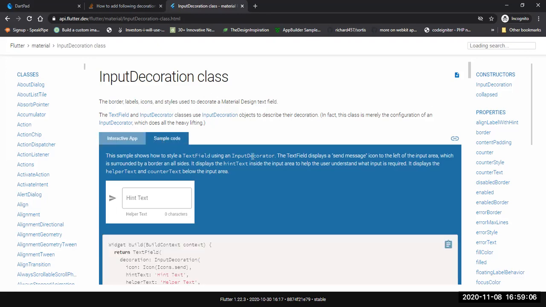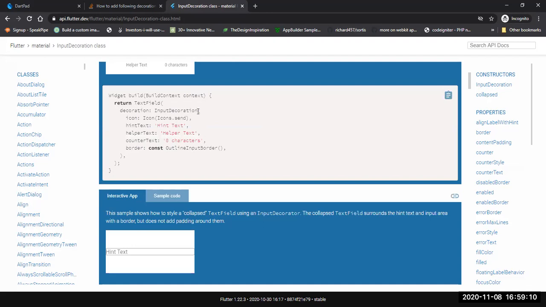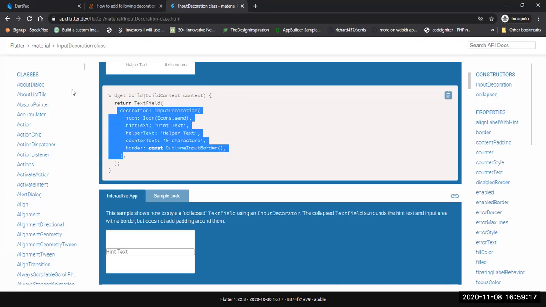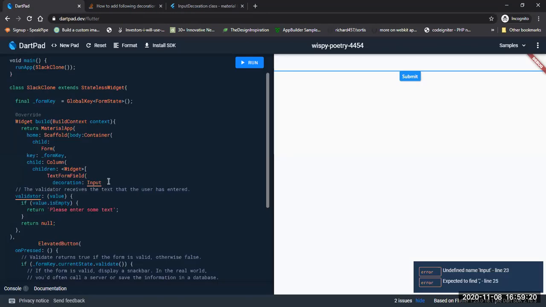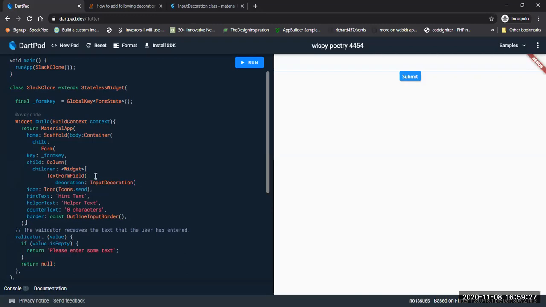So if we see the sample code here, we can scroll down and see the decoration that we can use at every level. So let me copy this code here and go back to the first file, then remove this code and put it there and put the comma. So what did we do here? Within our text form field, we have a property called decoration. This decoration takes different decoration classes, but one of those classes is input decoration.